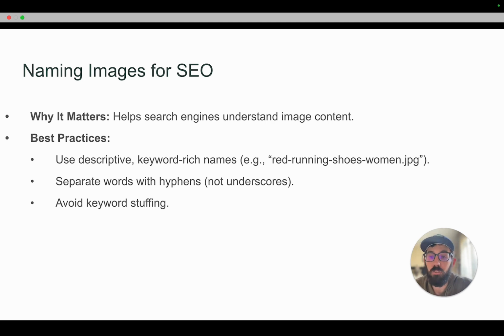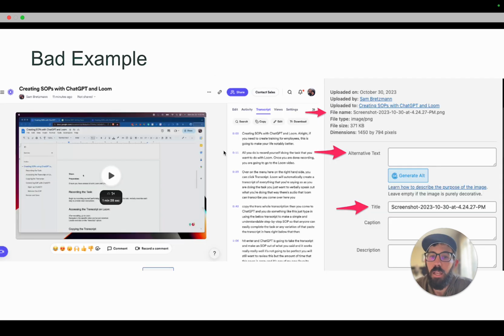So best practices: use descriptive keyword-rich names. An example: red running shoes, red-running-shoes-women.jpg. It's recommended to separate with hyphens as opposed to underscores, and then avoid keyword stuffing. I think if we can get our keyword in there, that's great, but don't force it, and don't put multiple versions of the keyword within the same image.